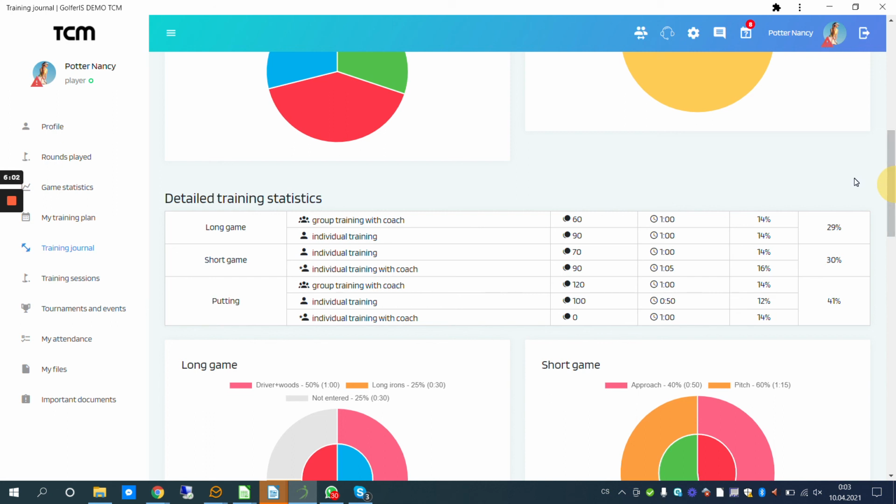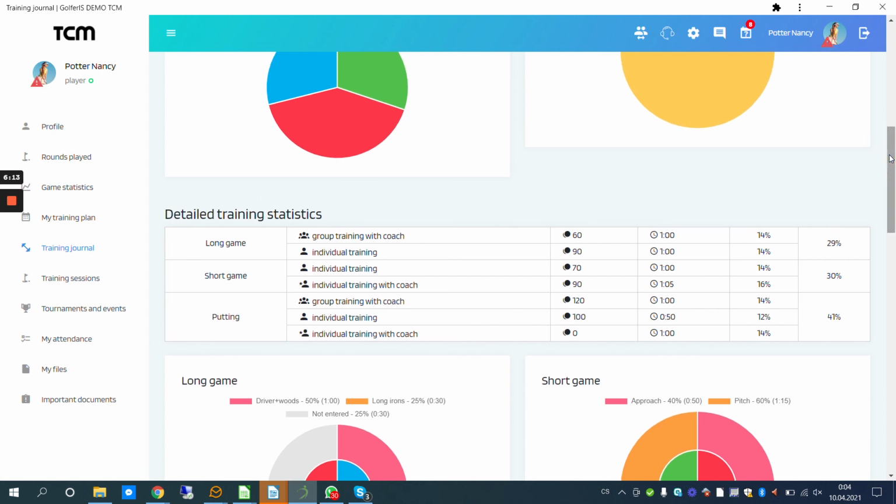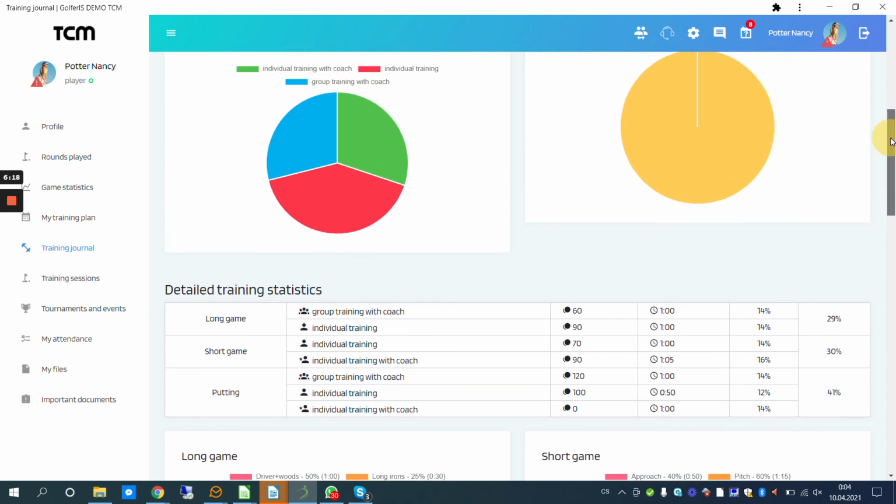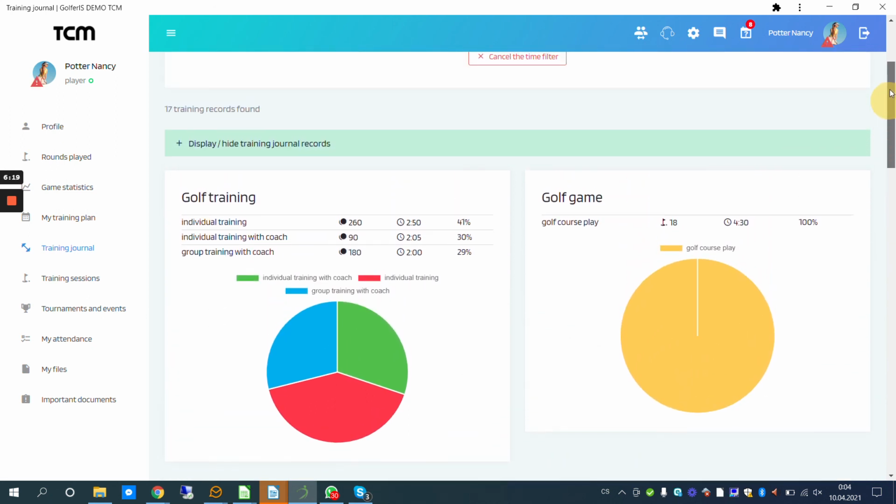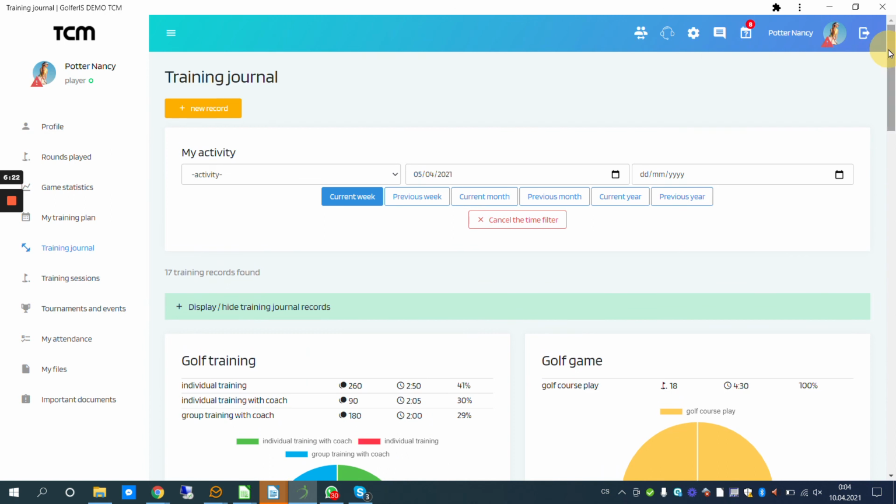So you can then change your training plans with your coach and focus on the activities you really need to focus on and improve. So just my advice is to put all the data into the training journal. Every time you do some activity, write it down.